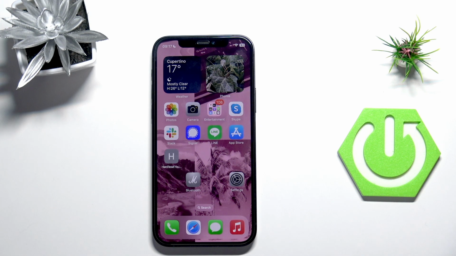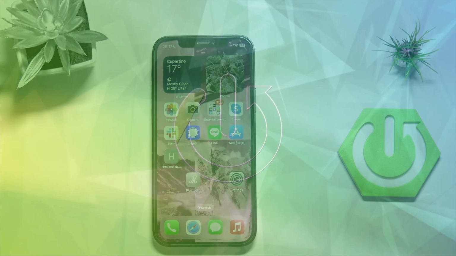Hello, today I'm gonna show you how to delay clicks on iOS.